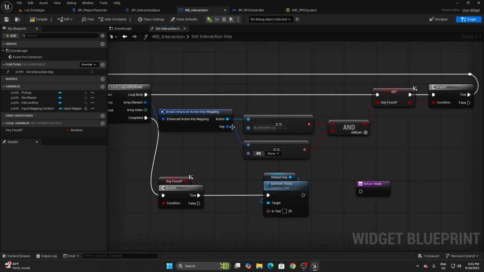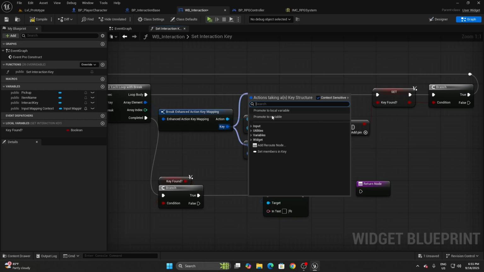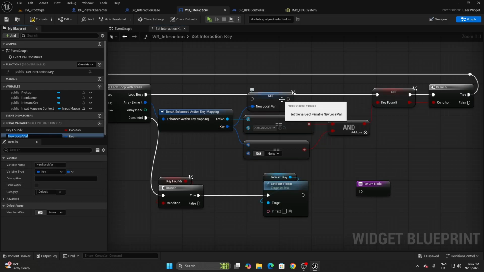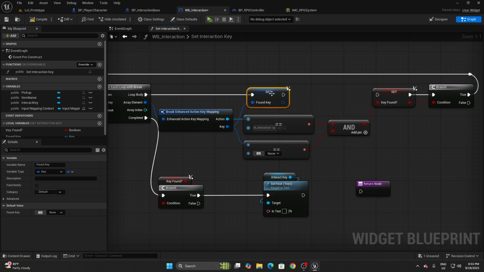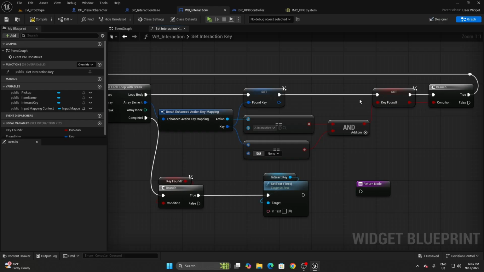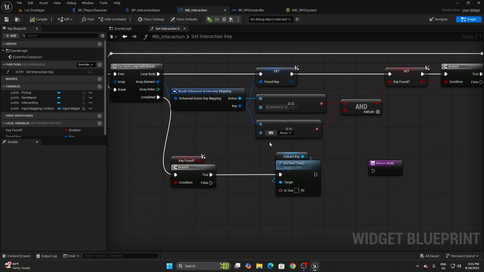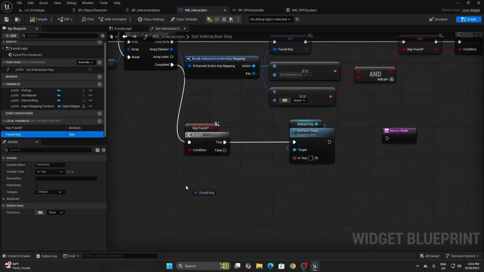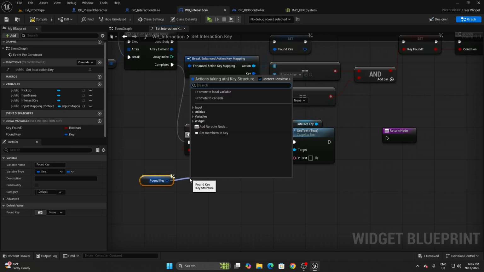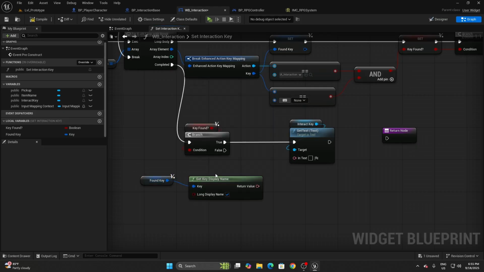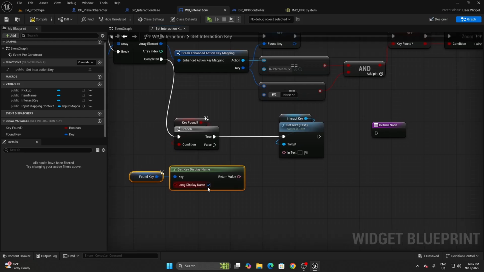And we can also make this key a variable. So let's make this a local variable as well. And this will be the found key. Connect this to your loop body as well, and connect to found key variable, boolean variable. Then we'll get the found key and get the display name. And we don't need the long display name.